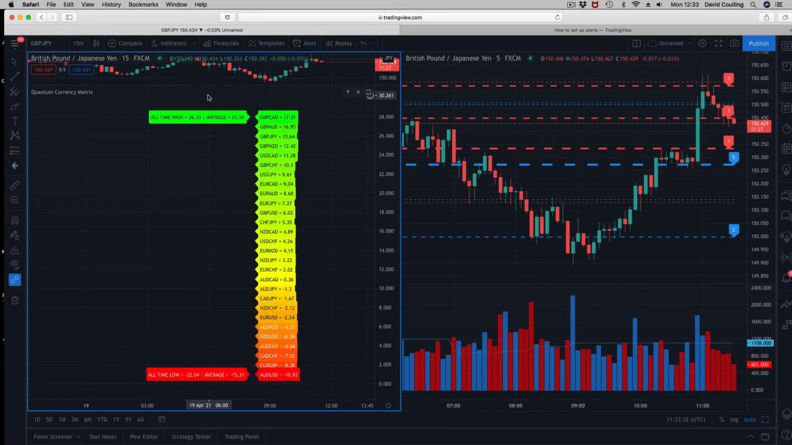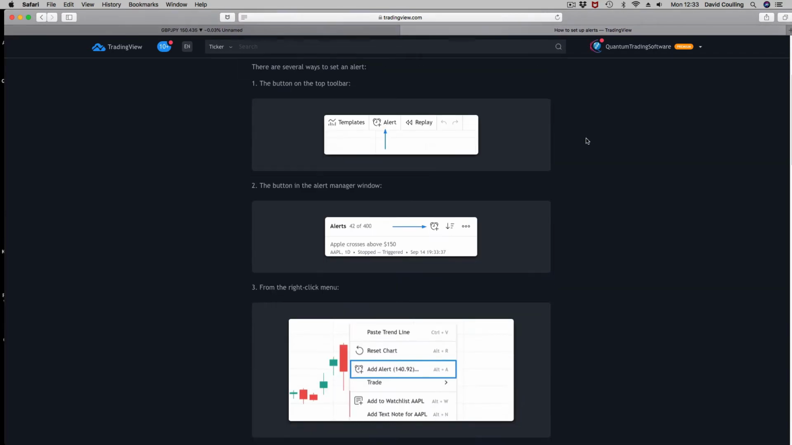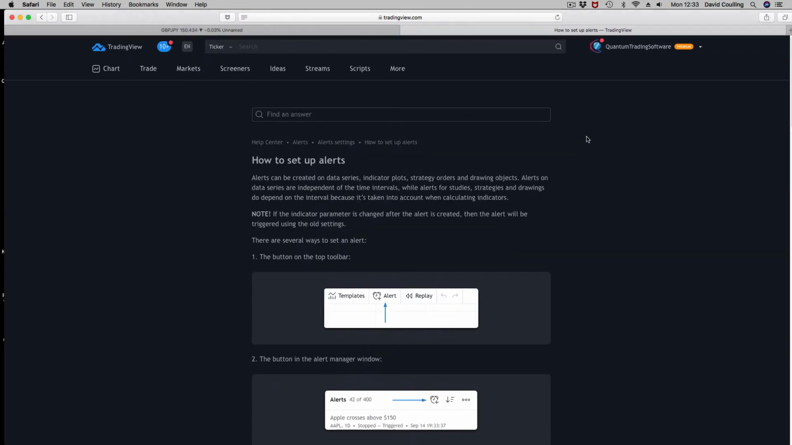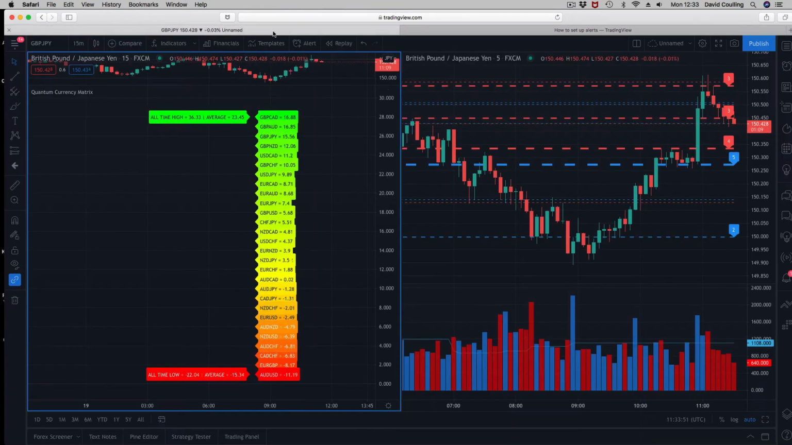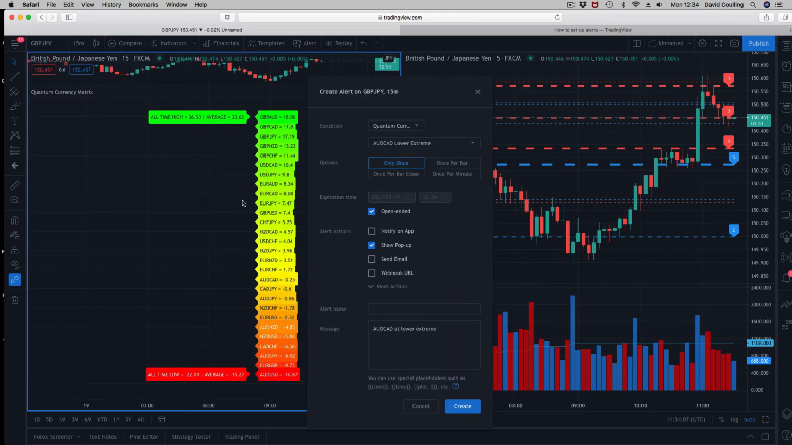So what we've done in terms of the alerts, and just in case you're not familiar with alerts, I've actually pulled it up here as well. I'm sure many of you are familiar with TradingView, but in case you're not, this is an article on TradingView itself in terms of how to set up the alerts, all the various ways. You can do it up here. You've got the alert in the toolbar here at the top. You've got another alert over here on the right-hand side. But the easiest probably is just to right click on the window and add an alert on the quantum currency matrix.